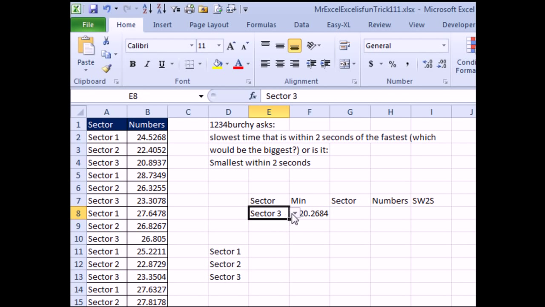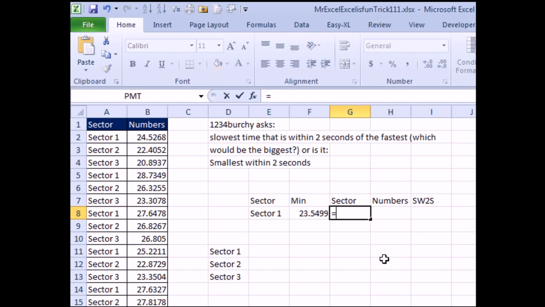Okay, good. That's working. Now, I'm just going to take the sector that I enter over there in E, and I'm going to copy it over. Why am I copying it over? Because this range right here is about to become another criteria range, and so we want to find times that are within 2 seconds of the fastest. So I'm going to build on the fly a criteria range that says it's less than, maybe even less than or equal to, ampersand this number plus 2.